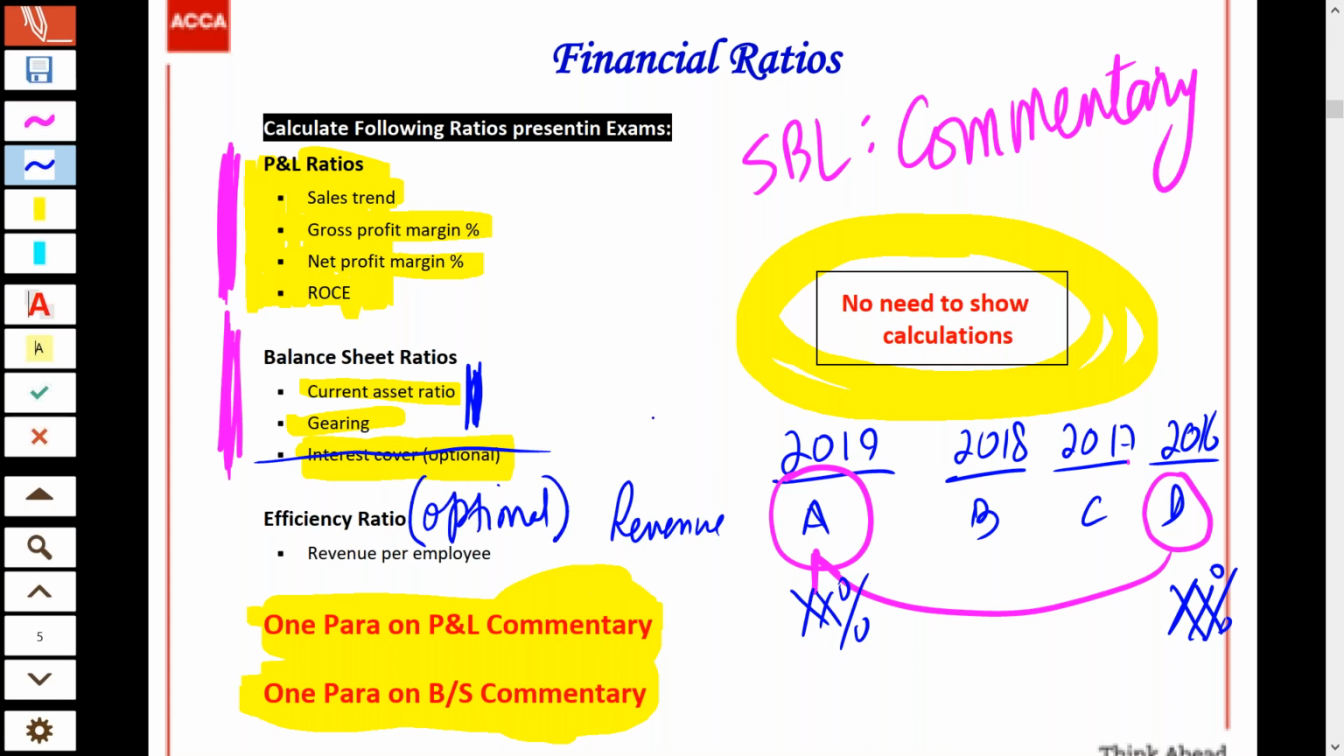And lastly, if you think you have time, again, let me write optional here. You can calculate revenue per employee. The reason I have put this here is because if you calculate revenue per employee, it will impress the examiner in the sense that he will think that you are not only an accountant, you do have a business acumen, because the board of directors, they also look at non-financial indicators or efficiency ratios, right? There are other things, other than P&L and balance sheet in the world as well, right? So this is what you need to do, short and sweet: 1 paragraph on P&L, 1 paragraph on balance sheet, couple of lines on revenue per employee.